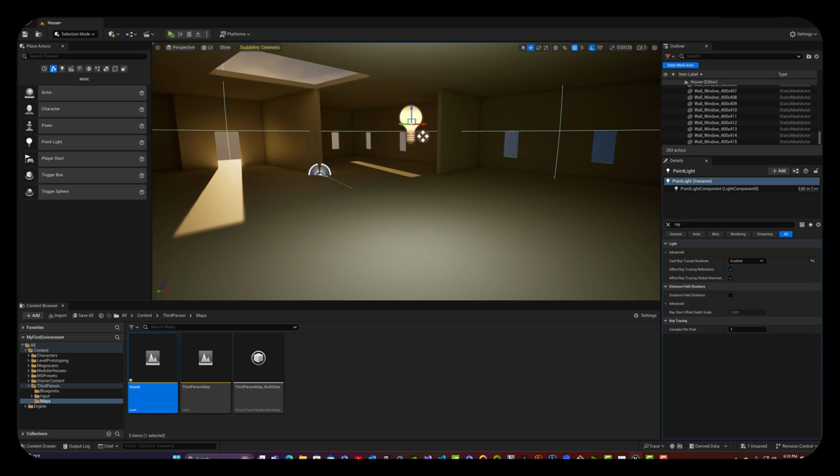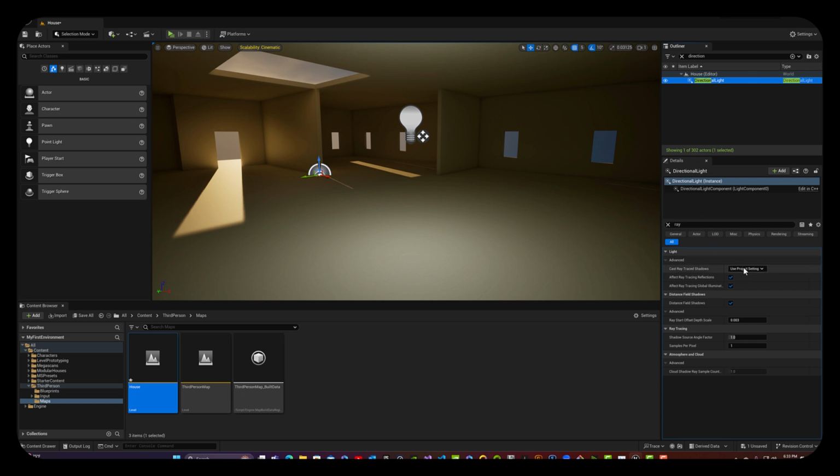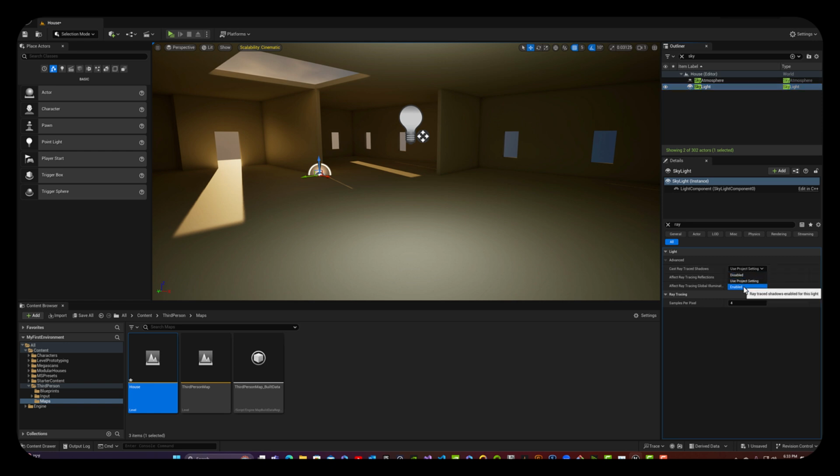And that's going to offload the ray tracing onto your GPU. And it will also make your shadows look better. This also goes for things like your directional light. Let me select that. Use project settings. I didn't clear my search, so it's right there. I can enable that. For my skylight, use project setting. It's a lot to remember.